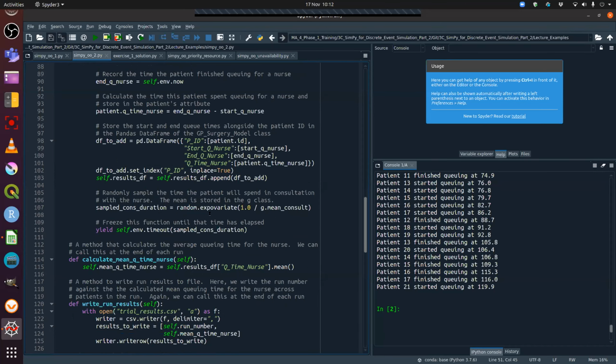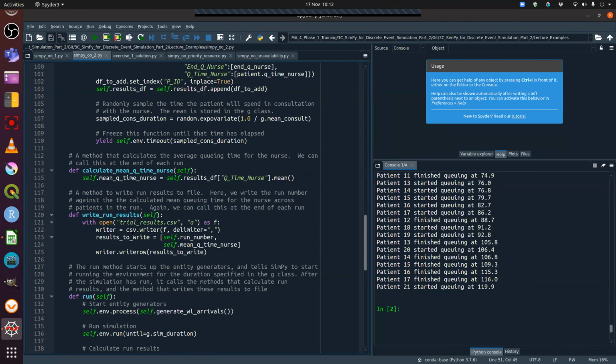Then all of this is the same as before after that point, so we just randomly sample how long they spend with the nurse, etc. So this is new. This is a new method that will calculate the mean queuing time for the nurse across all of the patients in the model. Remember, we're in the model class, so you've got multiple patients running around. Whenever we call this method, we can say, okay, now calculate the mean queuing time for the nurse, and it will do this in a simple line of code: I'll take the queue time nurse column of my pandas data frame and I'll take the mean of it. That's all we need to do.